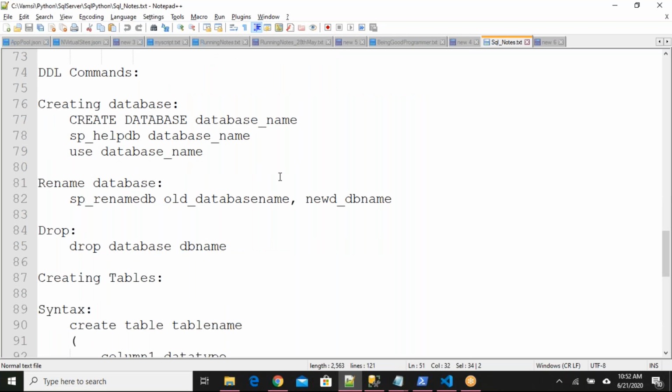So how to create a database, we have seen here. Create database, the name we have to provide. Next, use database name. Using these two statements, we can create one database and we can go into the context of the database.